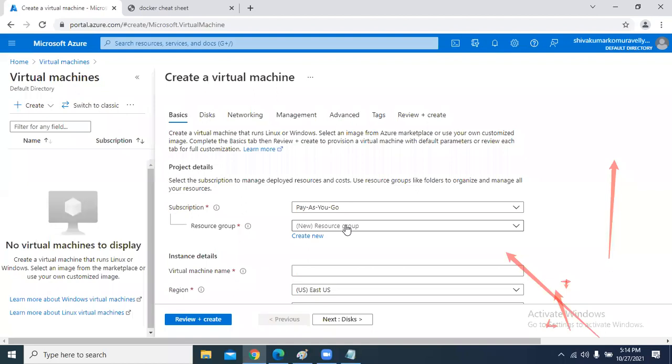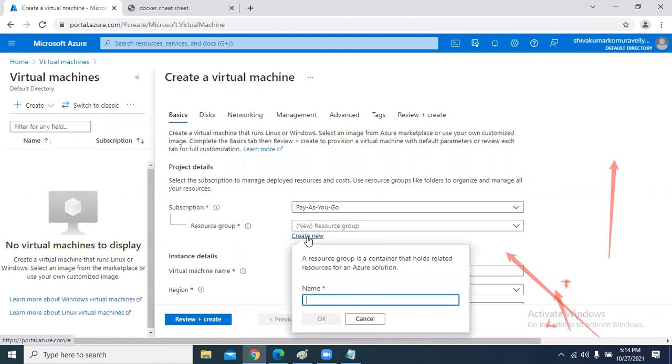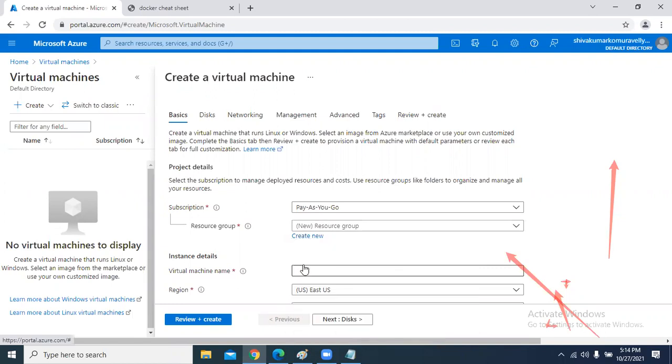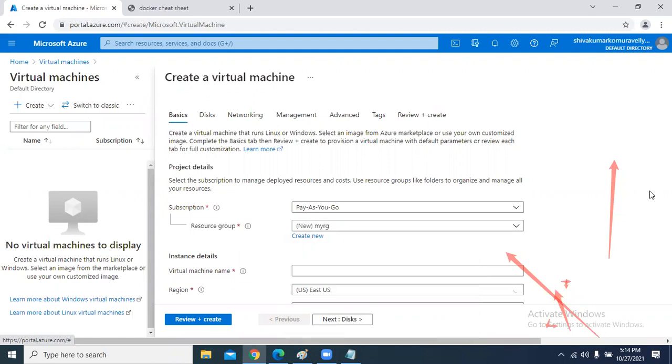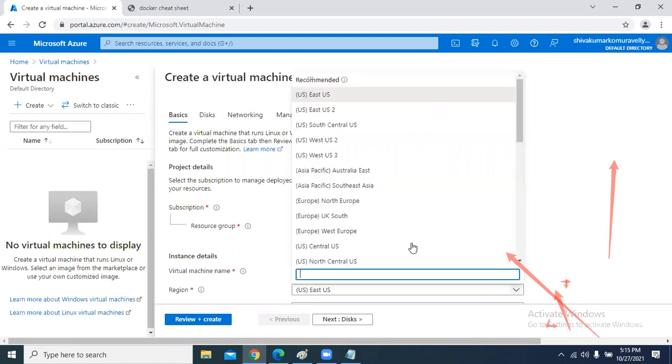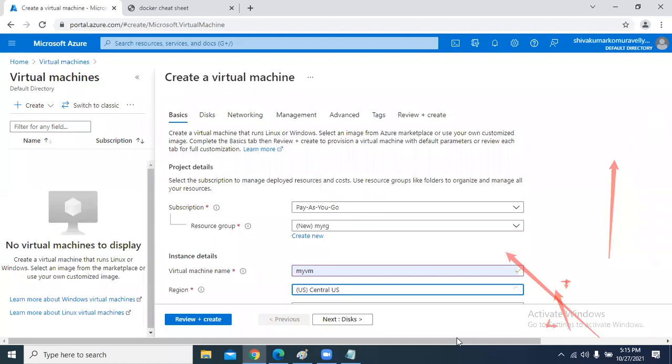Yesterday I told about the resource group. Click on create new. I'm giving something like myRG; you can give any name. A resource group is just like a logical container, and every resource will be a part of a resource group. We have to specify a virtual machine name, myVM. Where do you want to create your virtual machine? I want to create it within Central US, because it is a popular region.